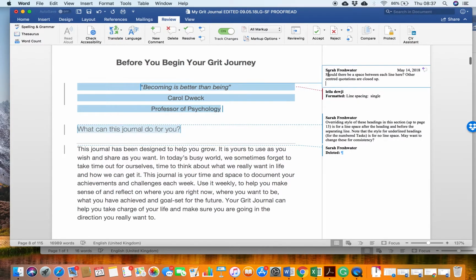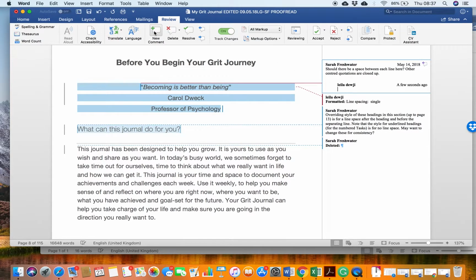So the first query here is about spacing, and if you were the author and you wanted to reply to this, all you would do is put your mouse here within that comment, hit new comment, and then type away. So in this case I put thanks, I'll check all of them. Okay, so if we want to have a look at what this proofreader has done, she's deleted a line space, which we can see by that carriage symbol at the top here.